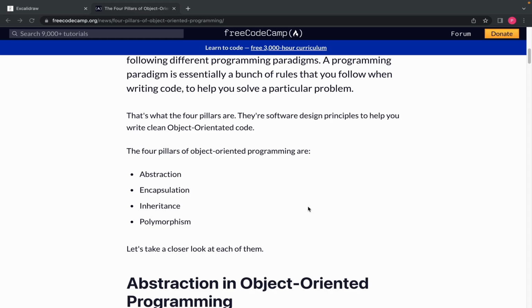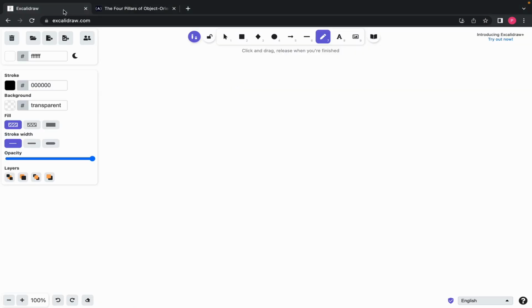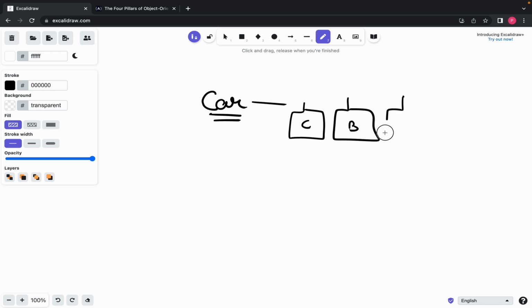Okay, so let's start with our first pillar, that is abstraction. In order to explain abstraction, let's take an example. I guess you all know how to drive a car. Okay, so you have a car, correct? Now a car basically has three pedals, correct? One pedal is the clutch, then you have the brake, and then you have the accelerator, right? Now what happens when you press this pedal? The car speeds up. When you press this particular pedal, the car stops. And when you press this particular pedal, you have the ability to change the gear, correct?